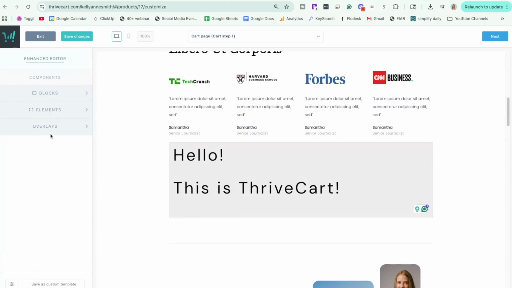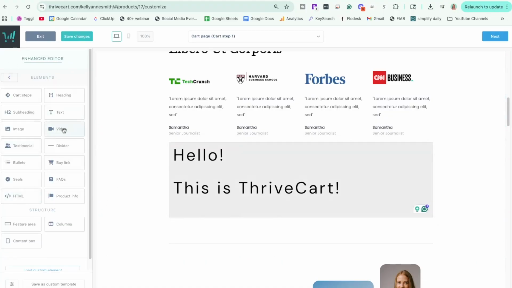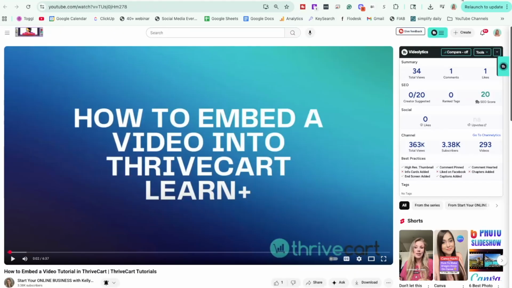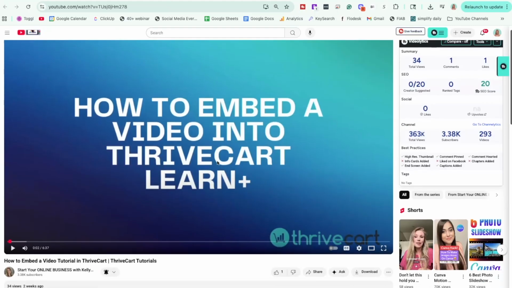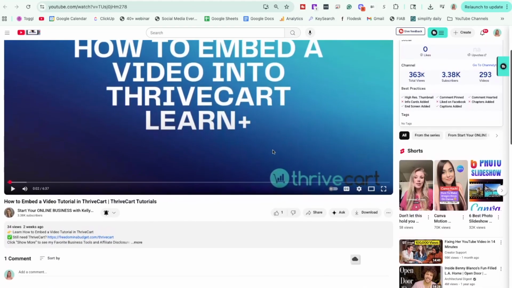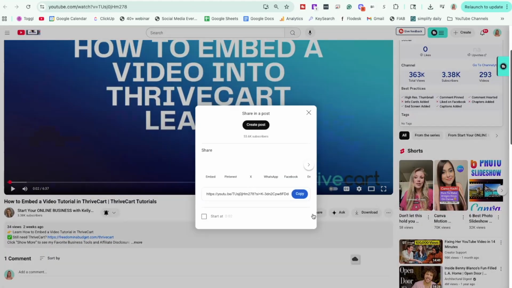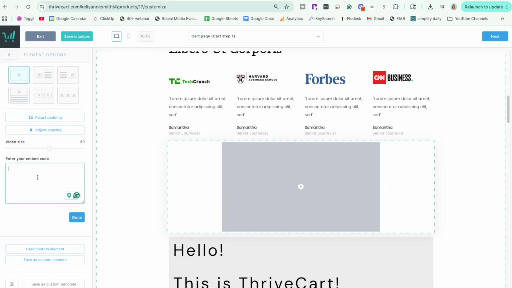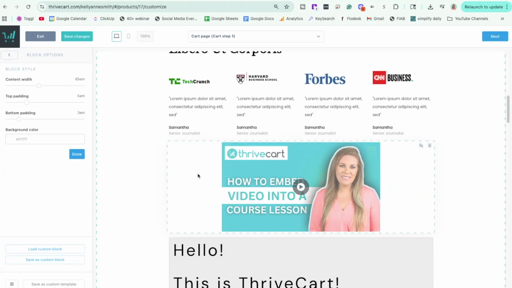Other elements that we can do is adding a video. So we can drag and drop a video. Now with this, you're going to be embedding the code. So I have a video here on how to embed a video into ThriveCart Learn. So this is for the next step in the process. So what I'm going to do for this is I have this hosted on YouTube. You can also do it on Vimeo as well. We're going to hit the share button and then the embed code. We're going to click it and copy it. Then we're going to go back and just paste it. And there's the video right there.